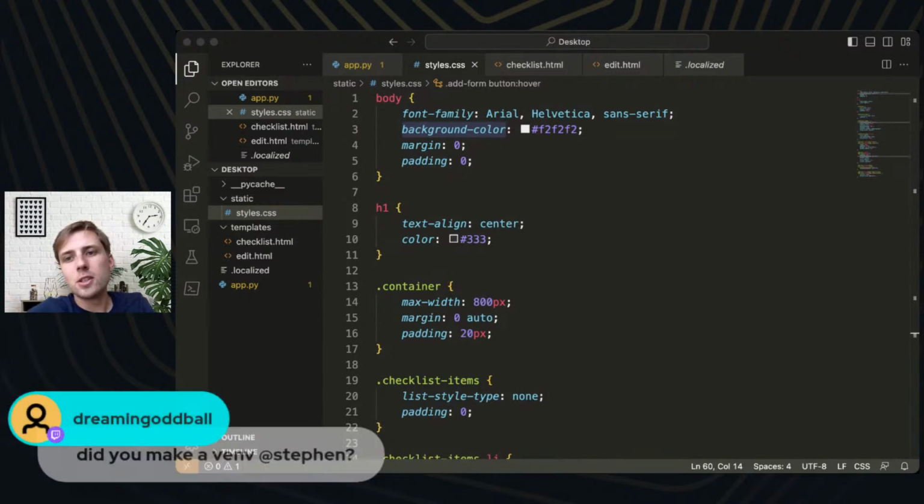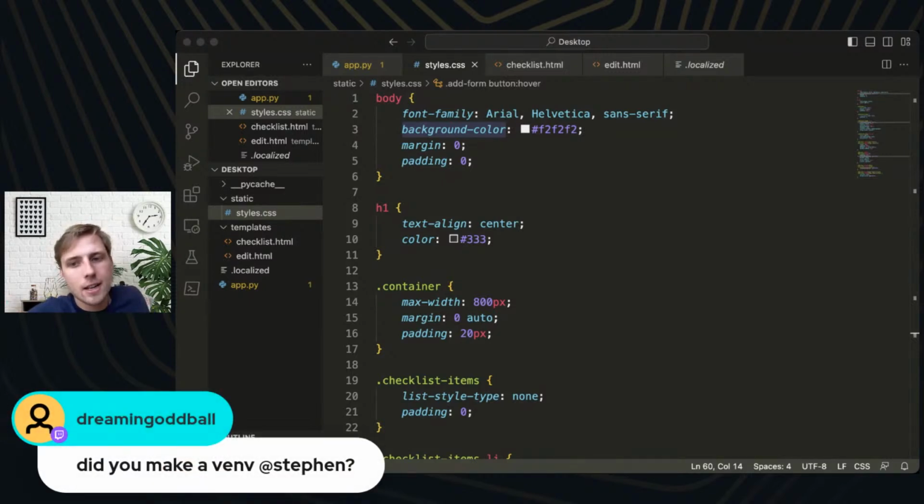Someone says, did you make a virtual environment, Stephen? I actually did. Yeah, I do that by default, but I'm not sure if there might be a way to run the Flask app without a virtual environment.